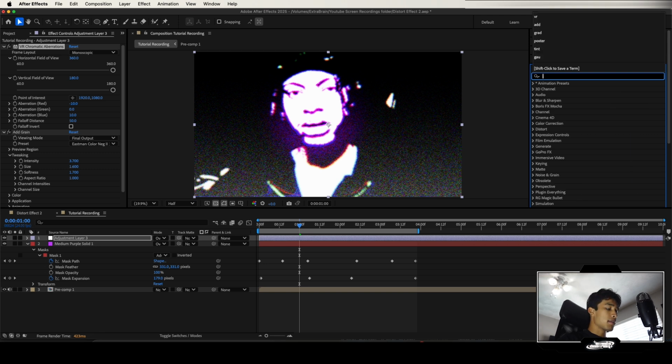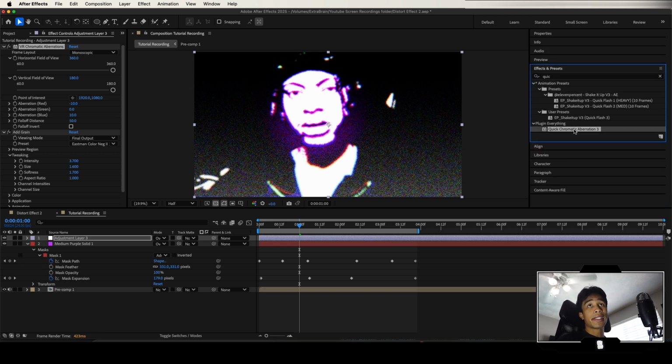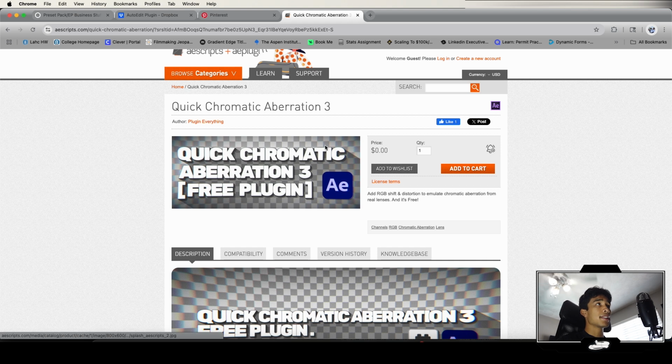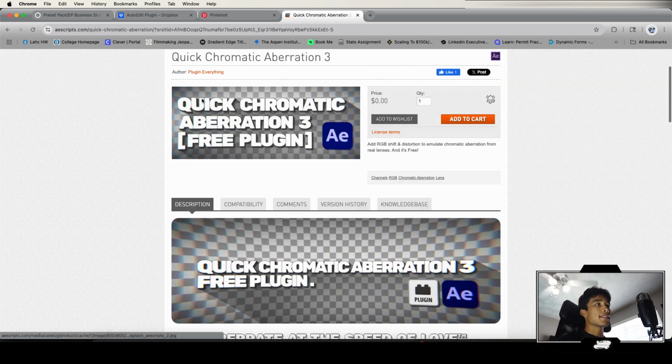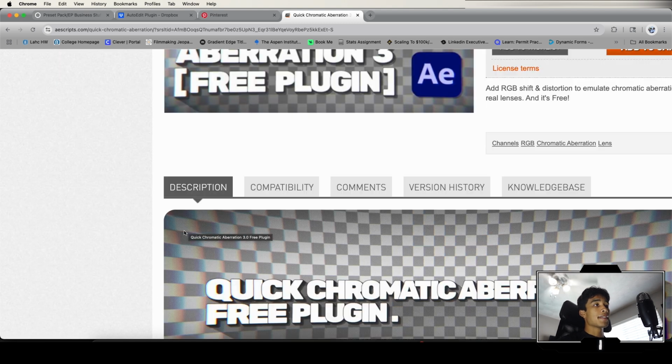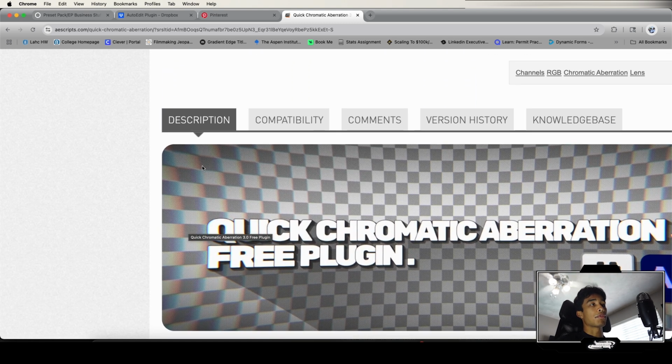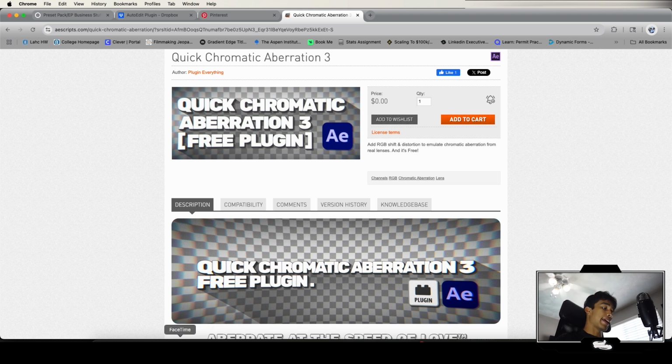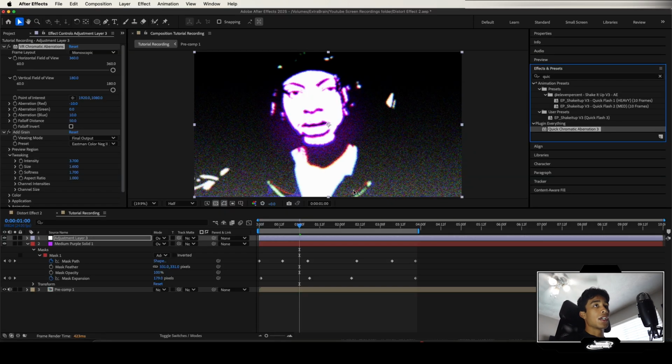And also, by the way, I want to put you onto Quick Chromatic Aberrations 3. This is a free plugin by Plugin Everything, and it's completely free on AE Scripts. Honestly, this is just a really insane free plugin to have in your back pocket. The reason being is that it actually blurs the chroma in your aberrations instead of the standard CC After Effects one, where it just creates harsh lines.